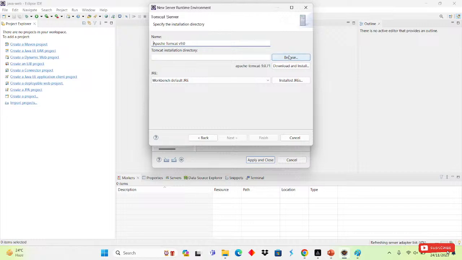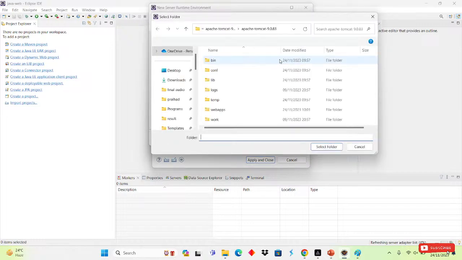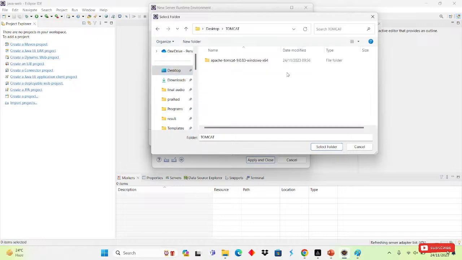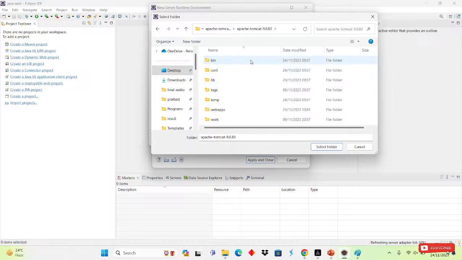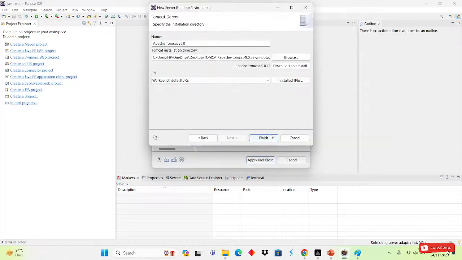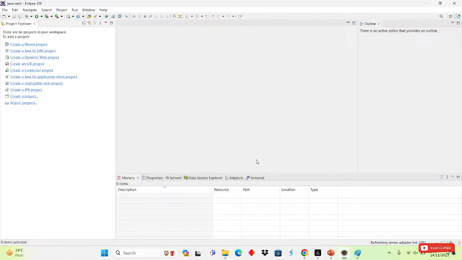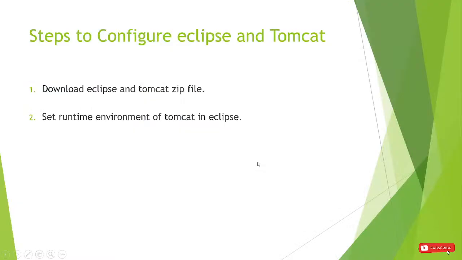okay, inside that we have to browse and select where our Apache is present. Suppose my Apache is present inside the desktop, simply Tomcat, then this one and this one. Okay, don't go to the bin folder. Just open the folder before bin and select folder, and the Finish button will appear. So click on the Finish button, and done. Our environment is done now.